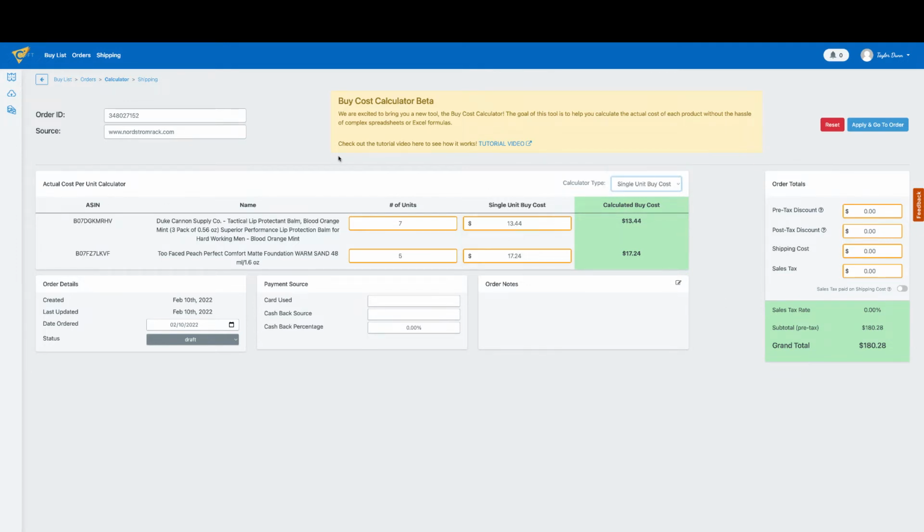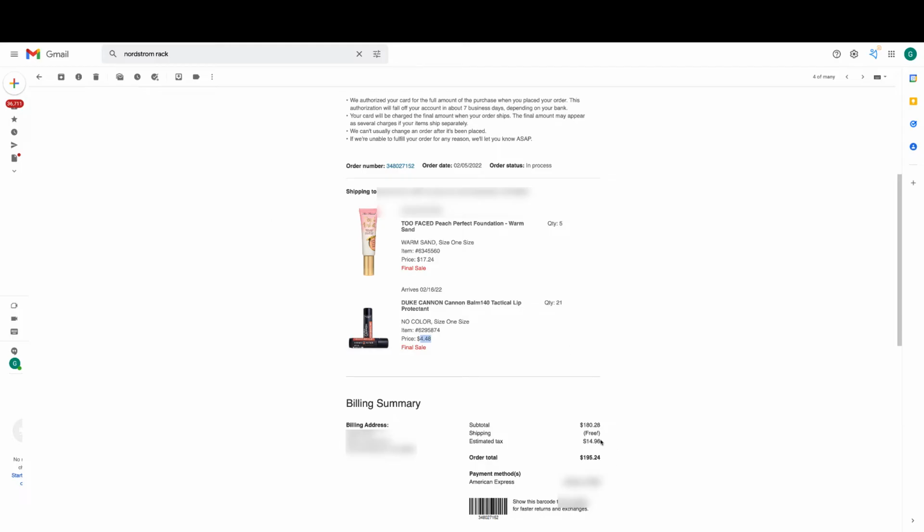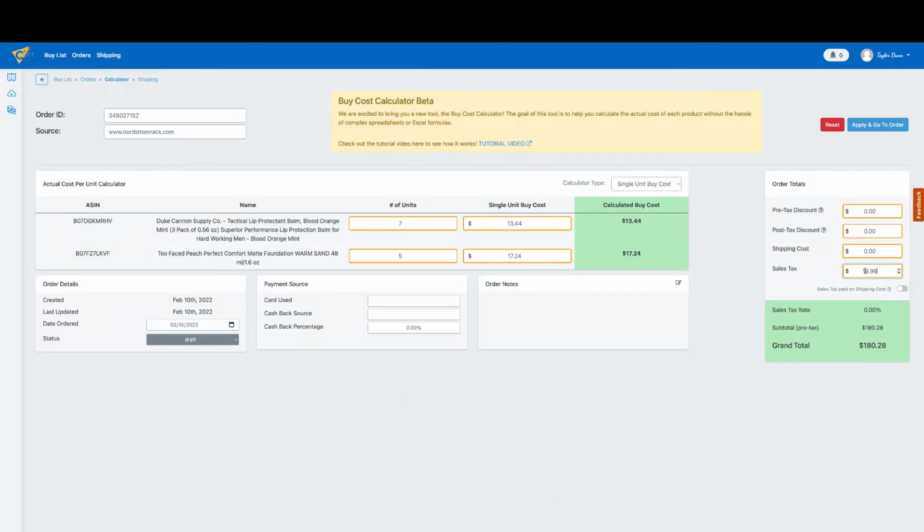But my invoice isn't like that. So what I really need to do now is go ahead and come over to my order totals, and I need to add in my sales tax because I did pay sales tax. So I'm going to copy that sales tax, which is $14.96. I'm going to drop that into my sales tax portion, and then watch these numbers. When I click away from that box, they're going to change. And now they've changed to reflect the amount of tax that I paid broken up amongst each individual item.